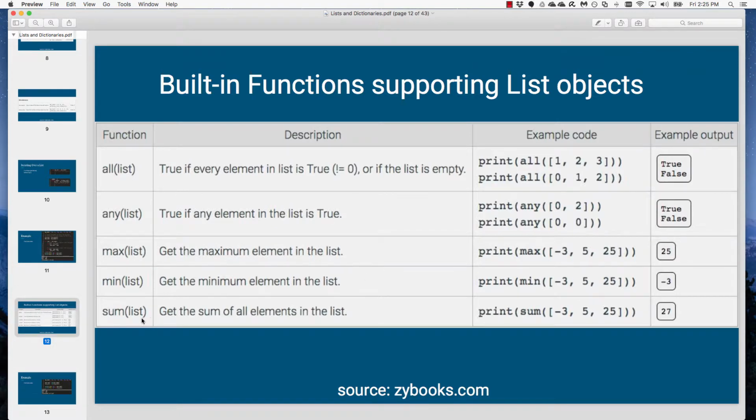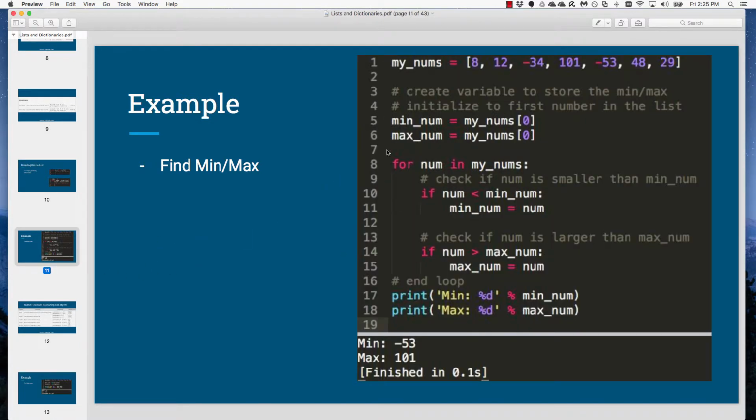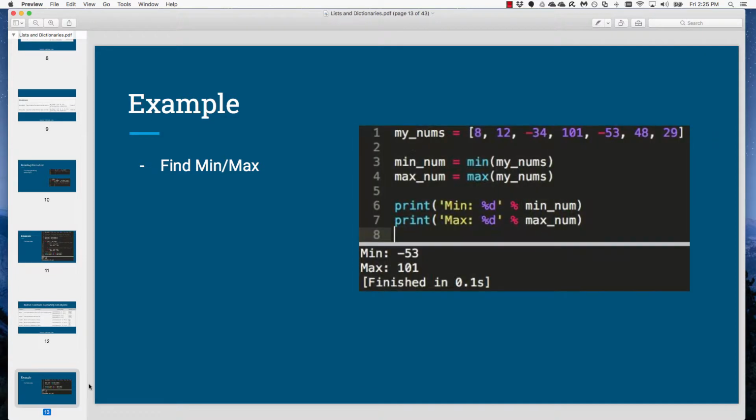And then there's this neat function here called sum, which we can pass a list of numbers, and what it'll do is go through and add them all up for us and return the summation. Okay, so in this example, I just wanted to show that we could condense what we did here in about 18 lines down to about 7 lines if we just use the built-in min and max.